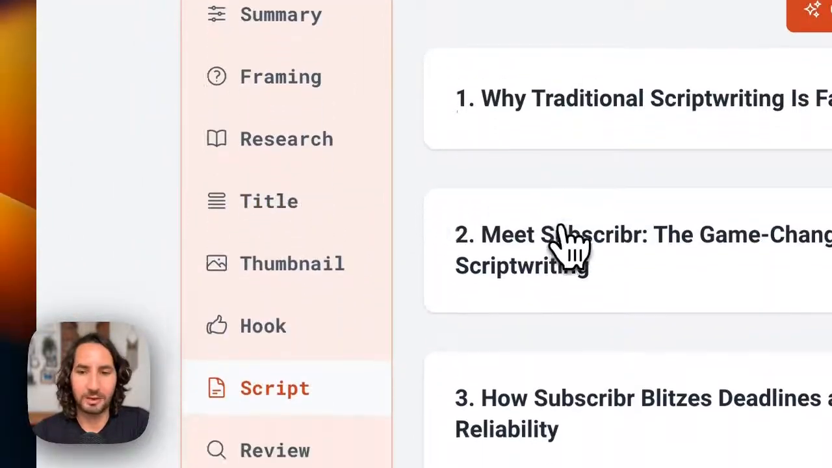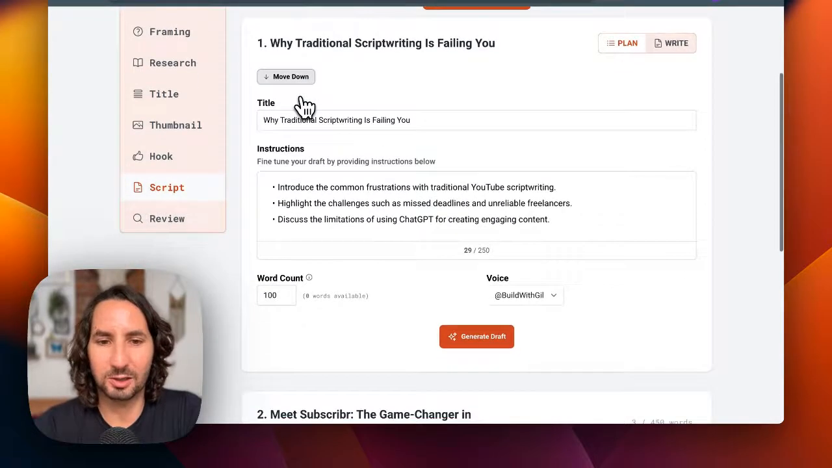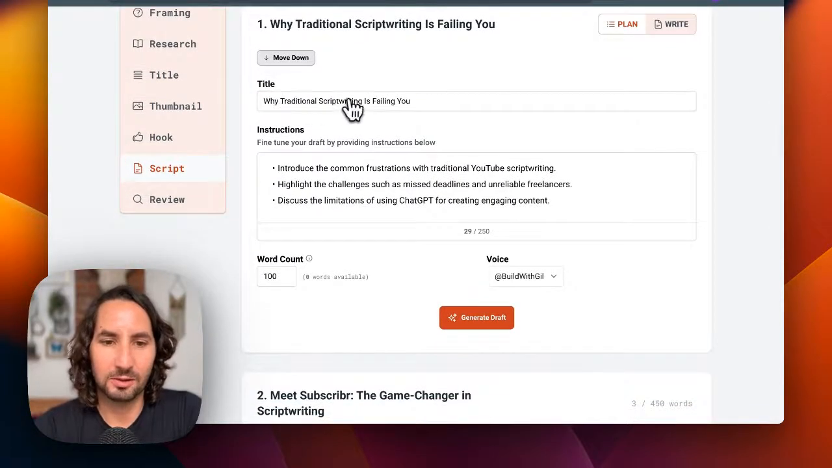I'll click here, and you can see subscriber has given you an outline with an estimated word count. And what I can do is click on each of these sections here. So this is like the introduction, and you'll see the title. You'll see the instructions for this section. So this is basically what do I want to write about in this section of the script. And you'll also see a target word count.